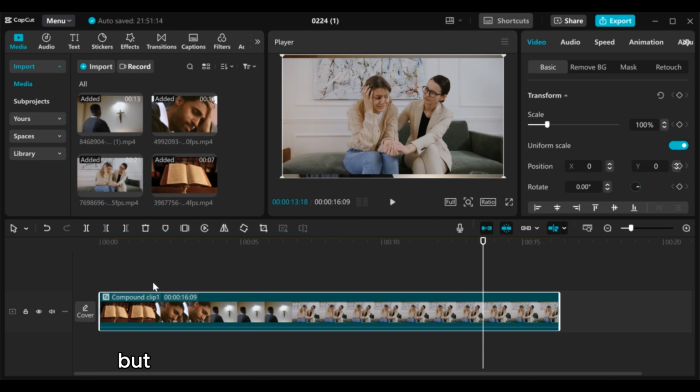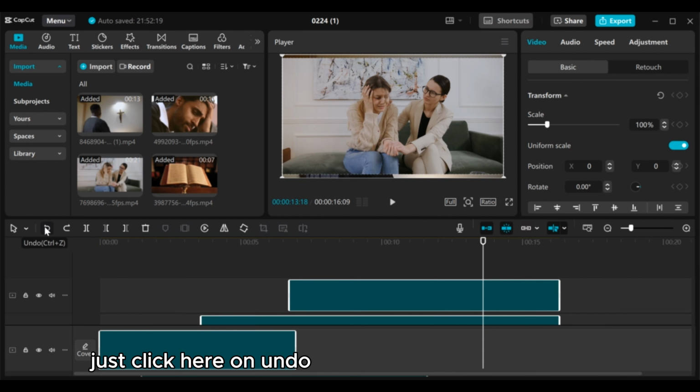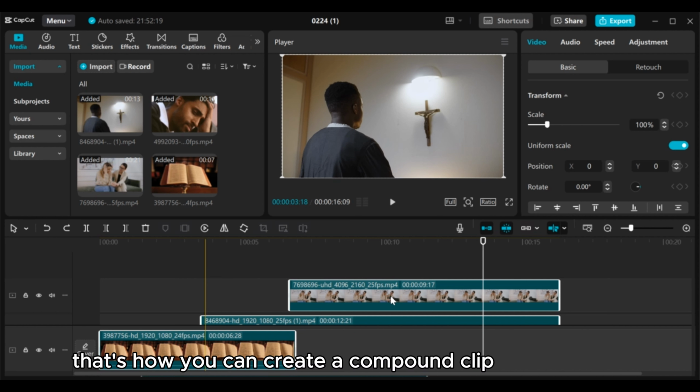But if you want to change something in any clip, just click here on Undo to remove this compound clip. Now you can make any change. That's how you can create a compound clip in Capcut PC.